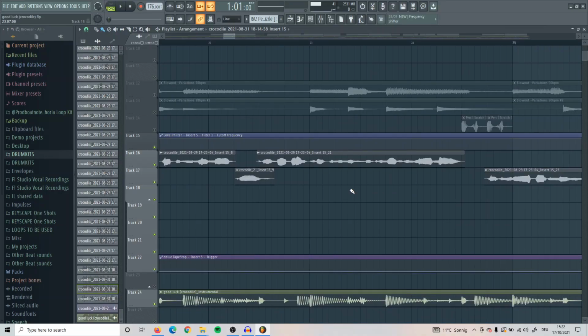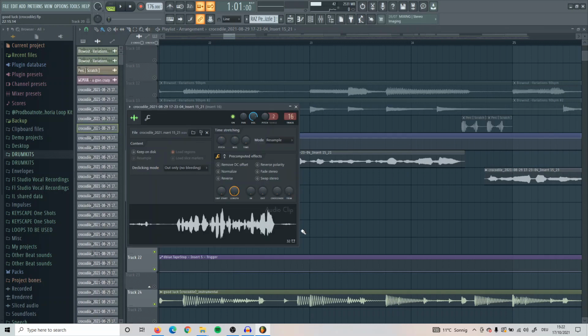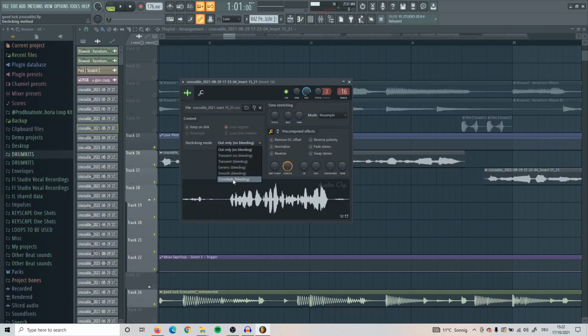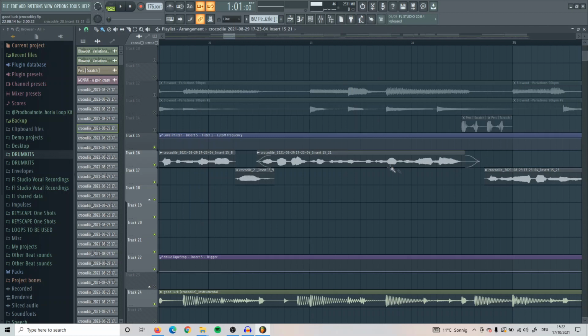So another thing you can do, if you've recorded something into FL Studio, some kind of vocal or anything, and you don't want it to abruptly end, is double click on the sample. Here there's a de-clicking mode. Click on this right here, and then click on crossfade bleeding, just the bottom one. If you clicked on it, this will appear right here, and pretty much it will just give a smoother outro, as you can see, and you can just mess with that how you want.